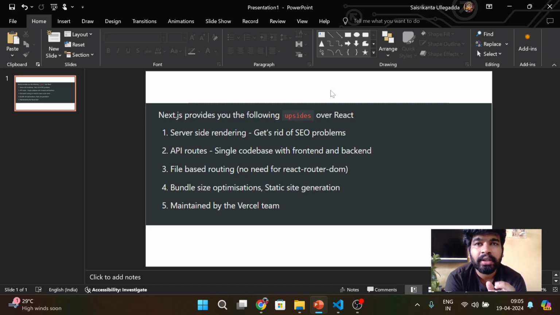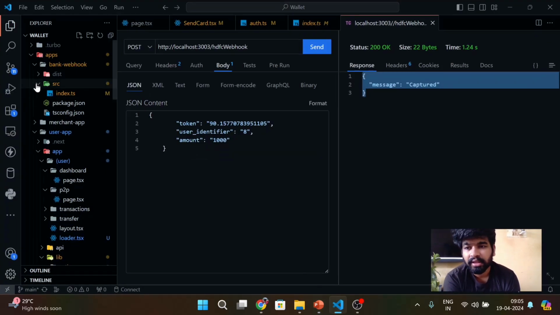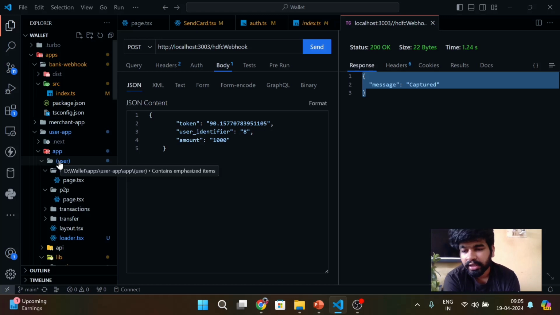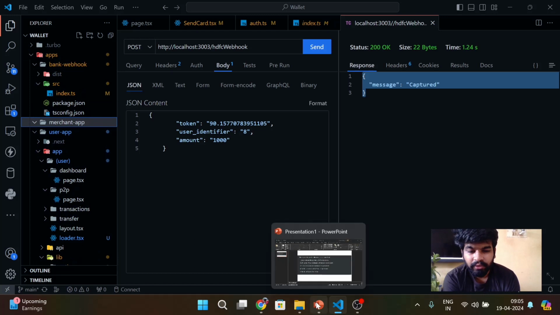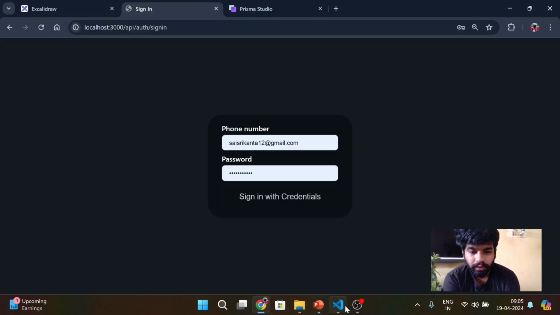For example, if an endpoint is slash dashboard, in my case, if I need to reach the dashboard page, that is this, then the route would be localhost port number slash dashboard, if I have included the parentheses for the user folder, so it can be neglected. If I haven't included the parentheses, then the endpoint would look like localhost port number slash user slash dashboard for this specific page or component. For a merchant app, it will be running on a specific port number. This is how file-based routing works. Thank you.